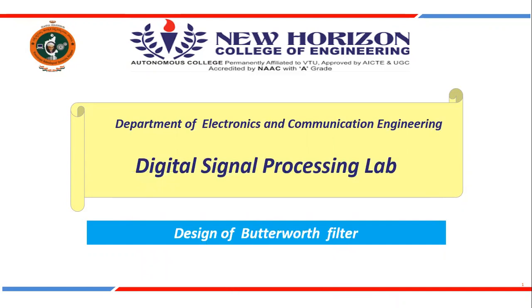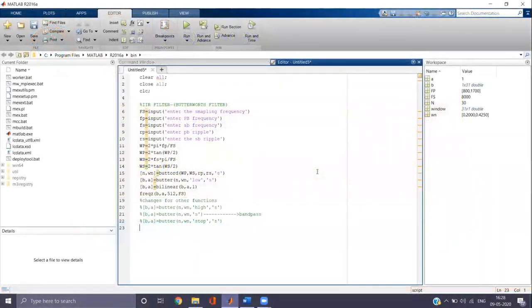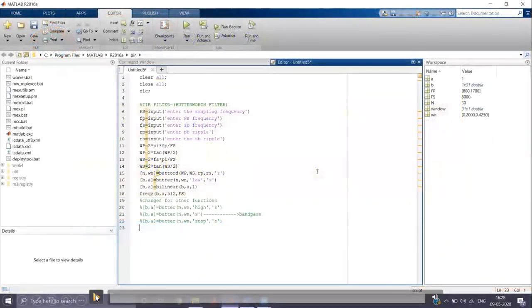Welcome to Digital Signal Processing Lab. We are going to design an IIR Butterworth filter. Now this is the editor window. We are entering the sampling frequency Fs.